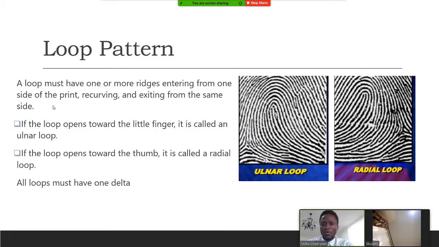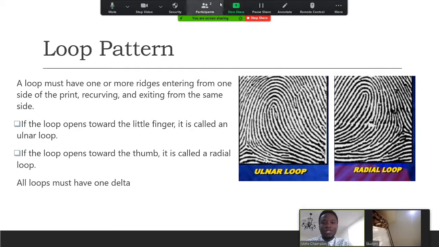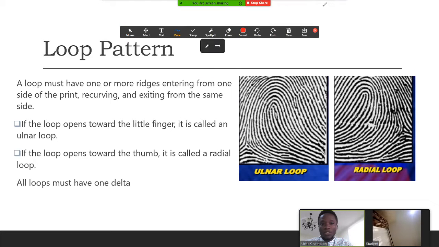The one thing about the loop pattern is that it must have a ridge entering from one side of the print, recurving and exiting on the same side. For you to understand what I'm talking about, I'm going to use the annotate tool to do a drawing. So the loop pattern runs like this.